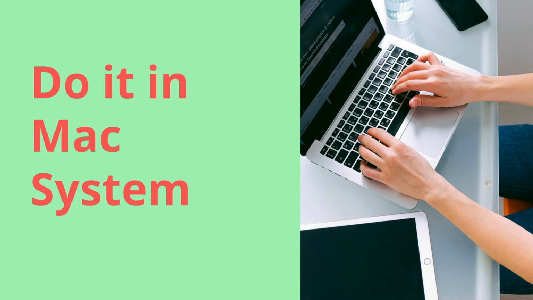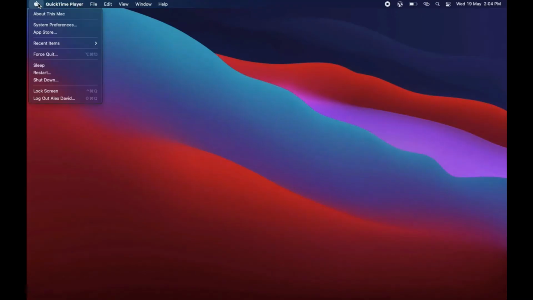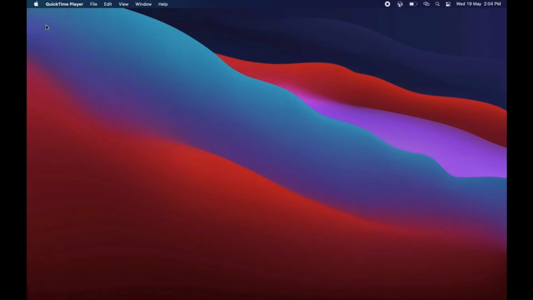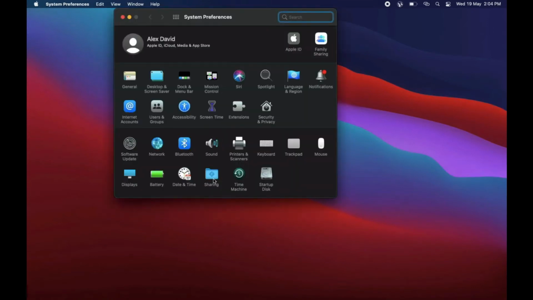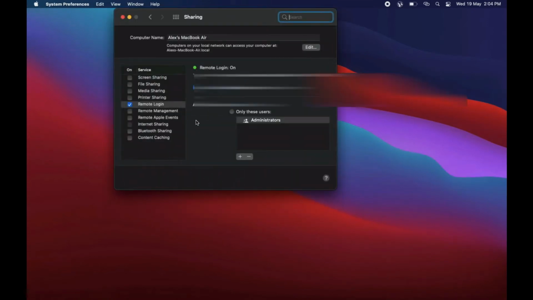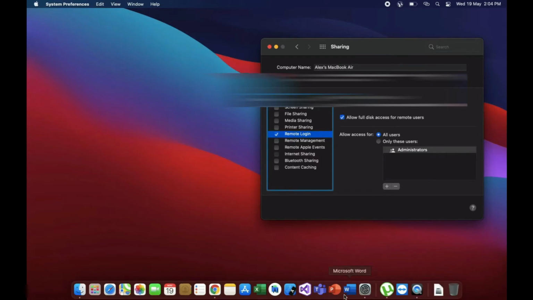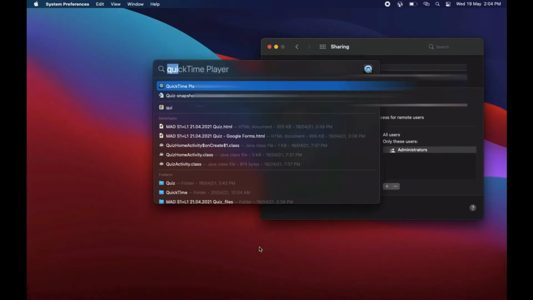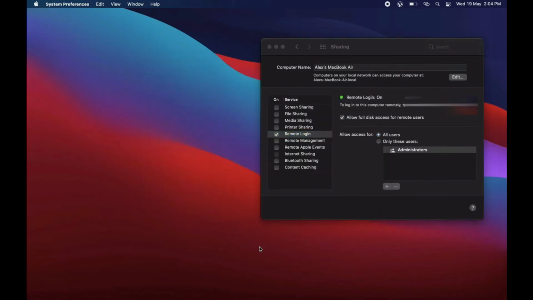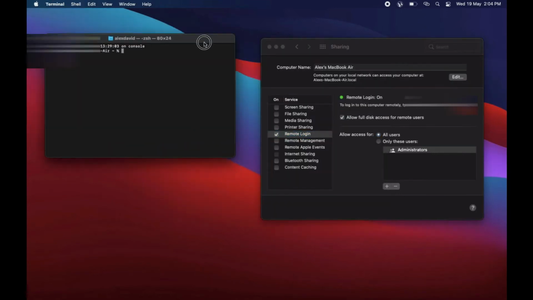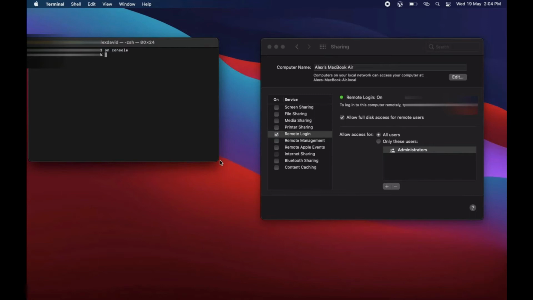So the following steps you do on the Mac system. Open the Mac system, go to Preferences and select Sharing. Enable the remote login. If it is not enabled, enable the remote login. Note down the IP address. After that, open Terminal. In the terminal just type the command whoami.